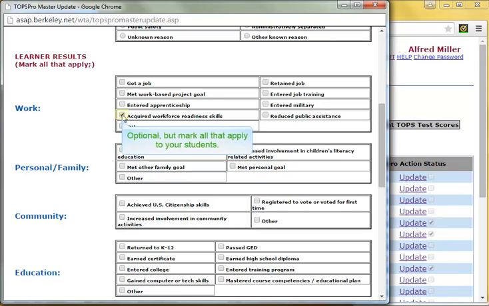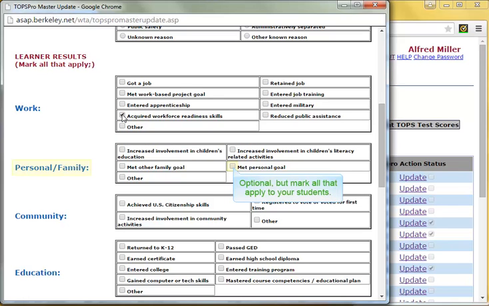You can mark any others that apply in the work area. Personal family, I feel that all students that come back to school are meeting a personal goal at least, but you can mark others if they apply. So you're going to find that in pretty much every update, you're going to mark acquired workforce readiness skills and met personal goal if you think it applies to your students.